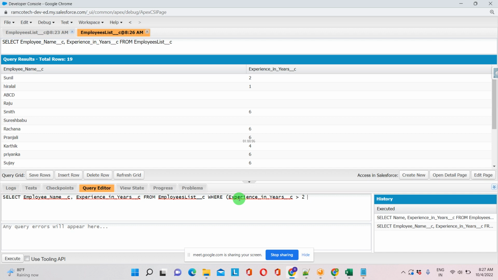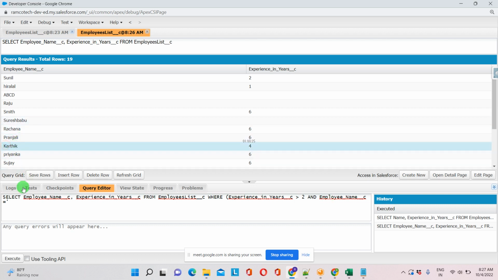And we can go with the AND keyword. And what is the next? Name is employee name equal to Karthik, or somebody. Just give a colon here, and I'm just typing Karthik. Bracket close. Now we can see whether it works or not.